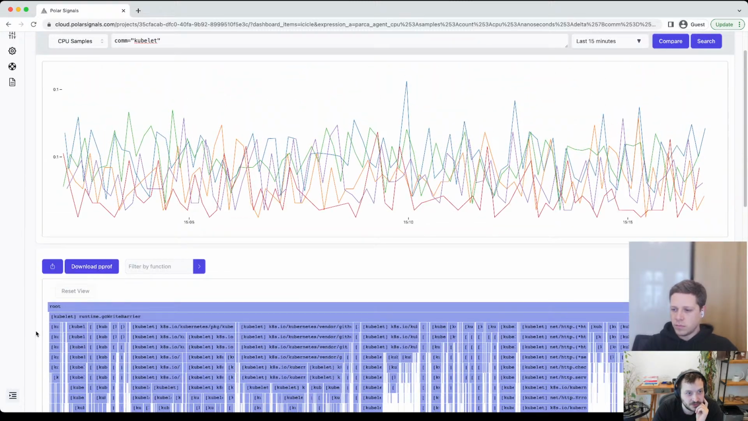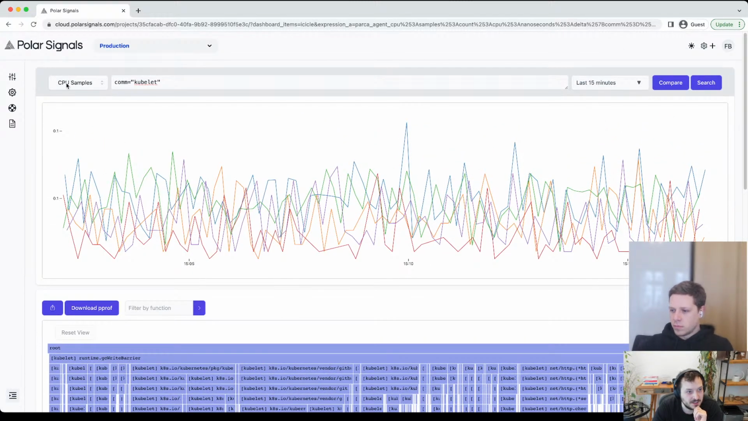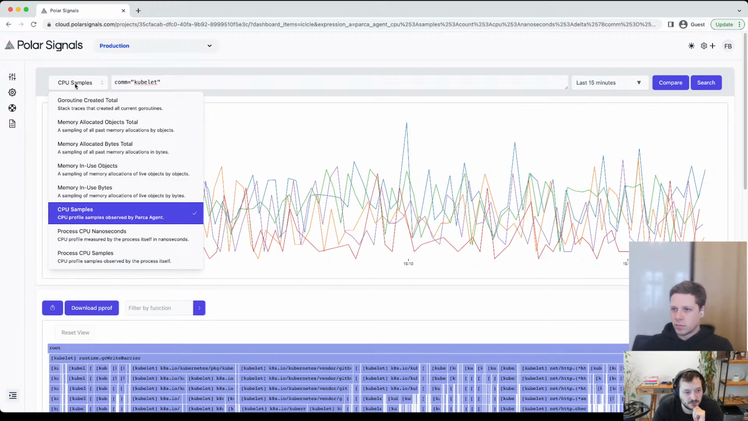So yeah, without further ado, what I started with is I just selected all CPU profiling data that is being collected by Parka agent. Just as a recap for those who may not know, Parka agent is our eBPF based profiler that we deploy on every single node in our infrastructure. At Polar Signals, we happen to use 100% Kubernetes. So we just deploy it as daemon sets onto all of our Kubernetes clusters. And this Parka agent then automatically starts profiling absolutely everything in the infrastructure.